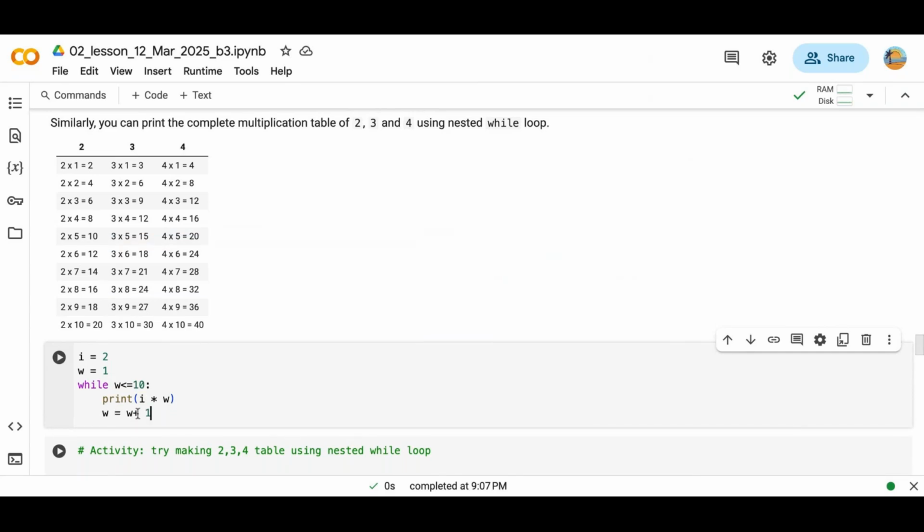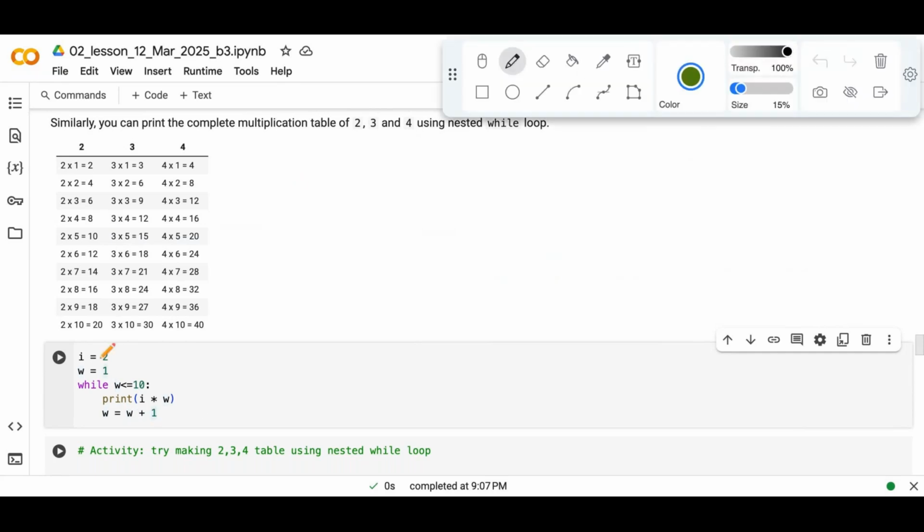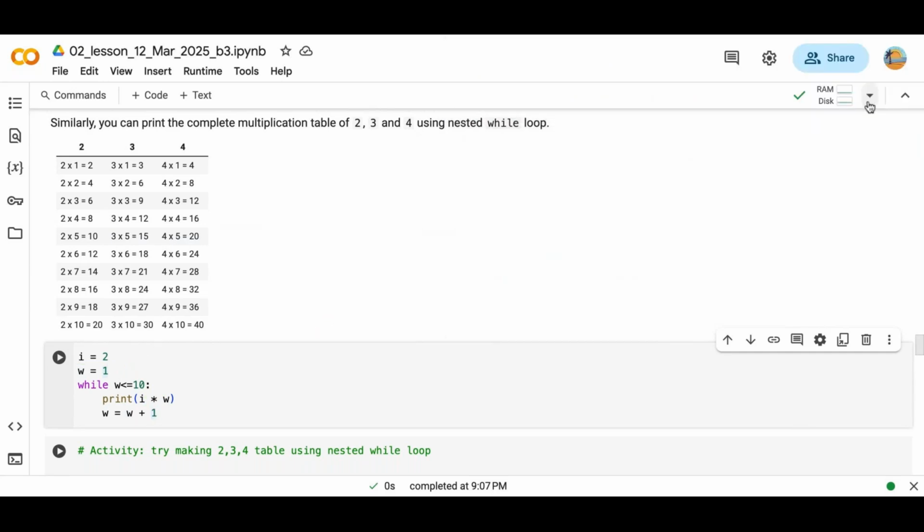So any questions here? What I've just done. Instead of taking the i variable, I can directly write 2 also here because there's only one table we are doing here. But I took a variable here. So what do you think would be the output now? 2 1 is 2, 2 2 is 4, 2 3 is 6, until 2 10 is 20.